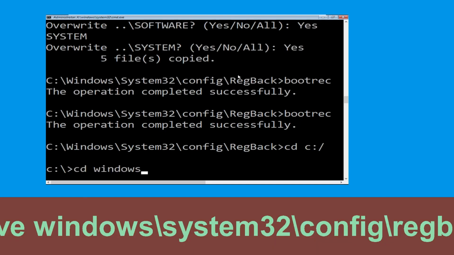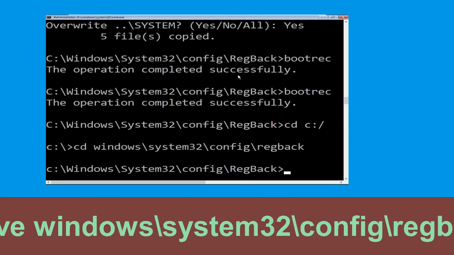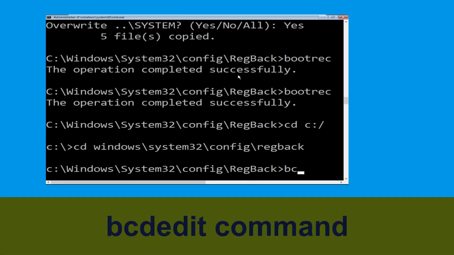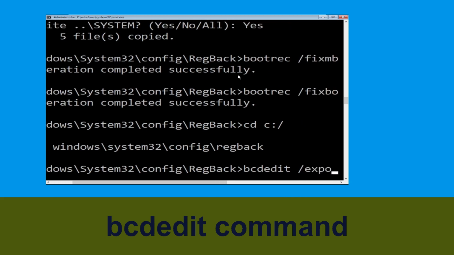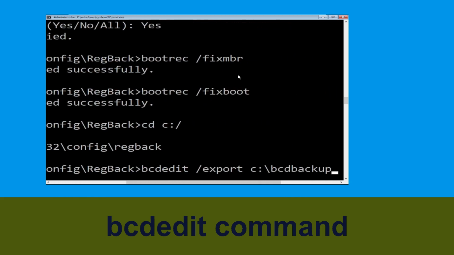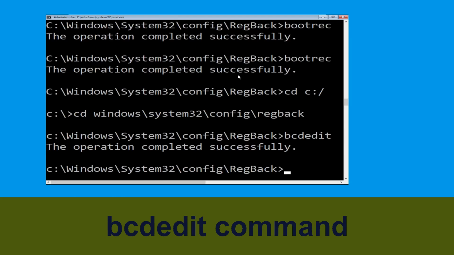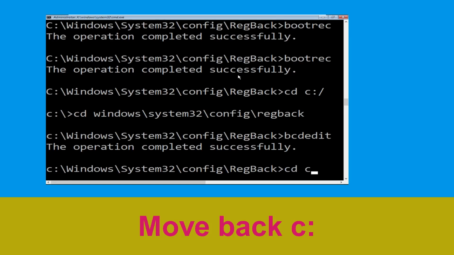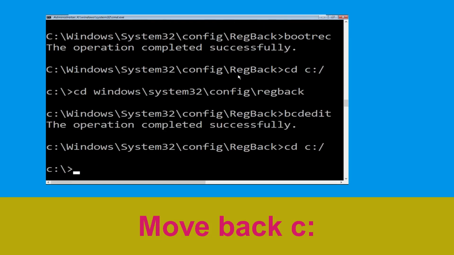Now execute this command. Type cd space Windows/System32/config/regback, then simply hit enter to execute this command. Type bcdedit space /export space C:/bcdbackup and simply hit enter to execute this command. Now execute this command. Type cd space C:/ and hit enter.